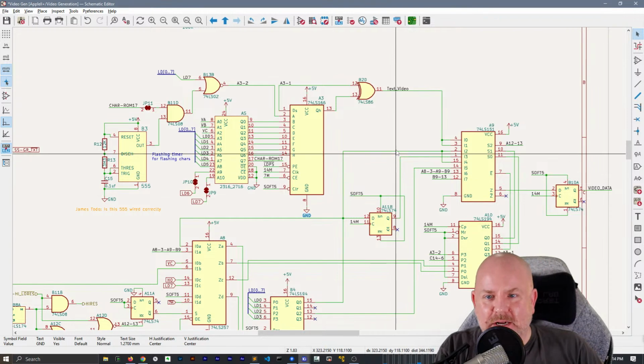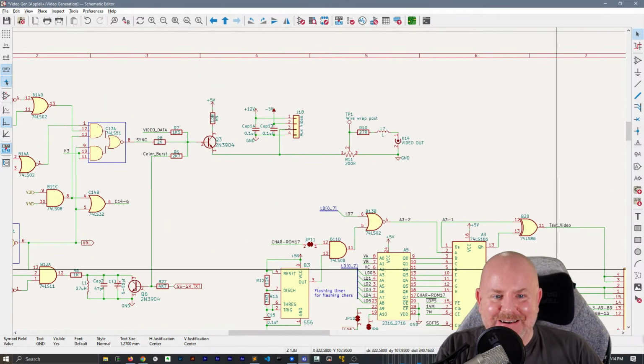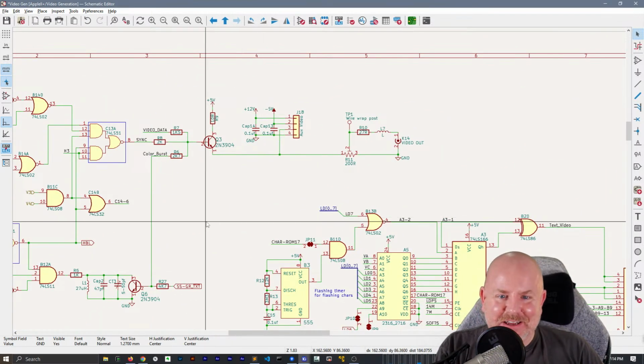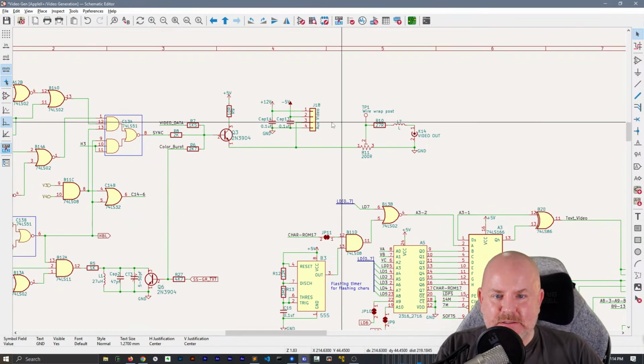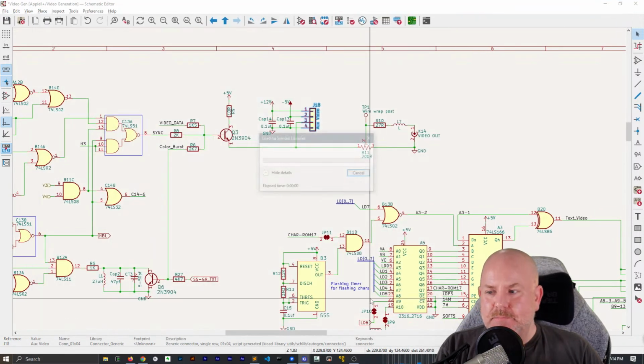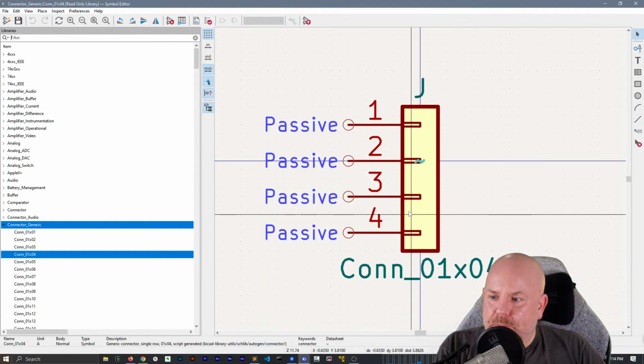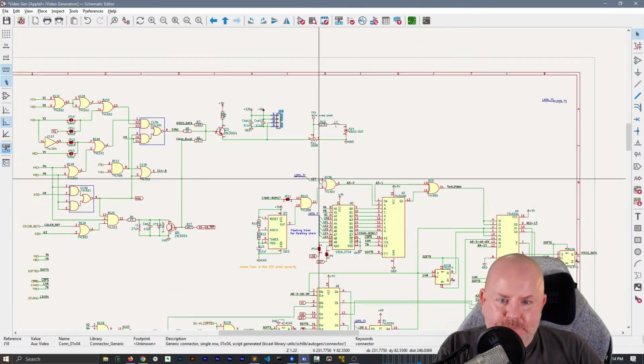Wow, look at that. We got a bunch done on this while I ranted. I like when stuff like that happens. Planning to build this? Nope. No, not going to build it.